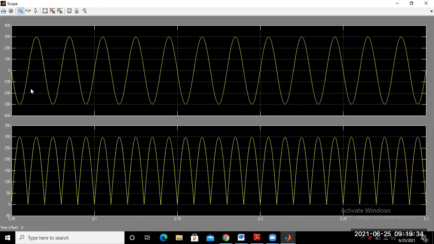Similarly, in the output voltage, you may observe the same thing. Whatever the maximum value of the input supply voltage is, that is similar in the output voltage. You may observe from this point that the maximum value is also almost 298. That means this one is your output voltage.